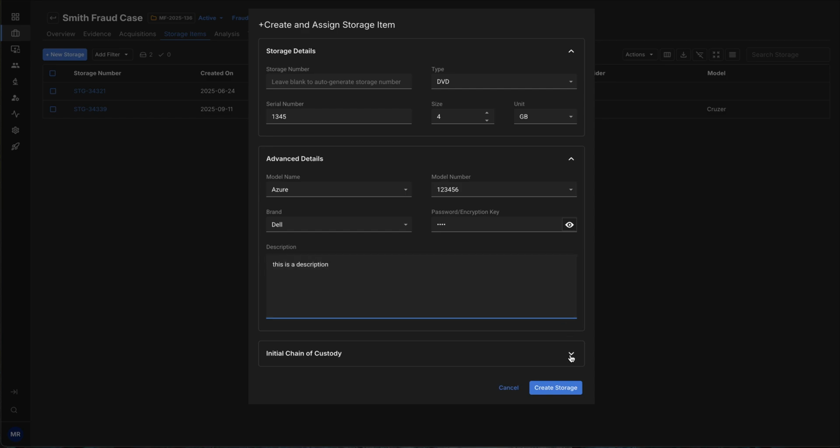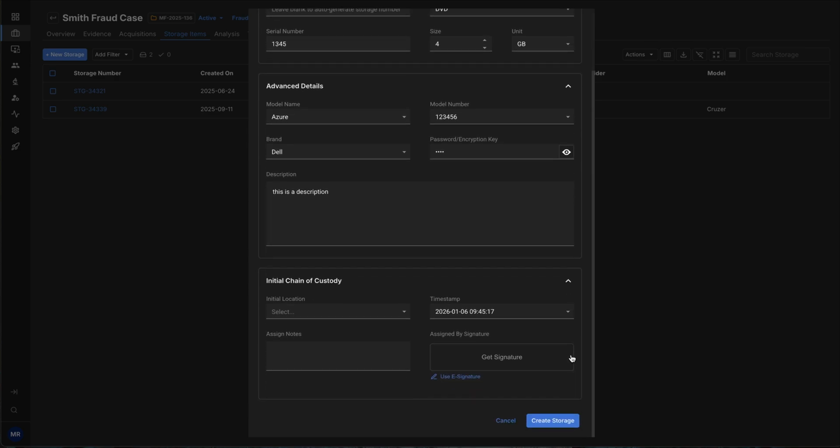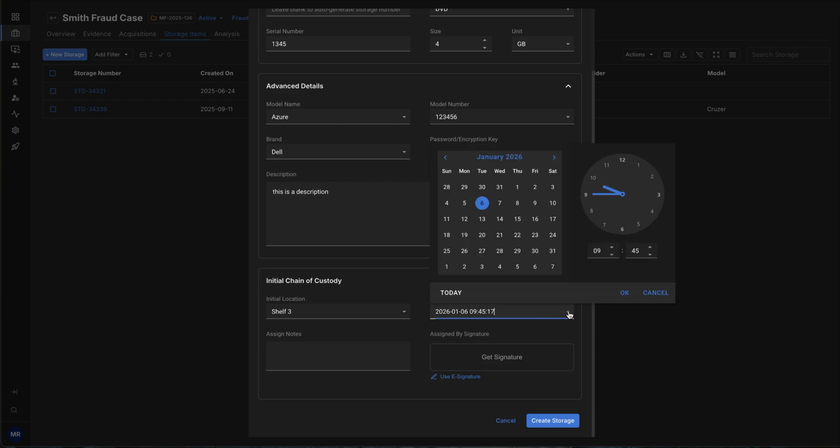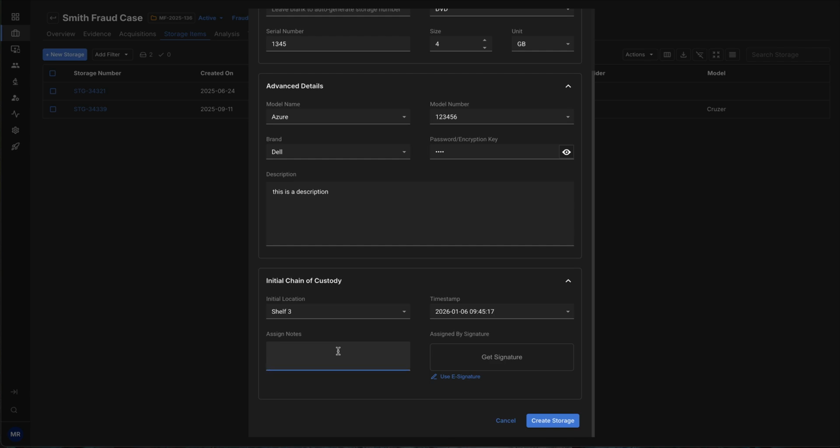And then lastly, I'm going to open up the initial chain of custody. So here we can set the location for this storage item. Let's say it's on shelf 3. And then we can add a timestamp. I'm just going to leave it set to today. And then we can put notes. This is a storage item for this case. And we can get a chain of custody signature.